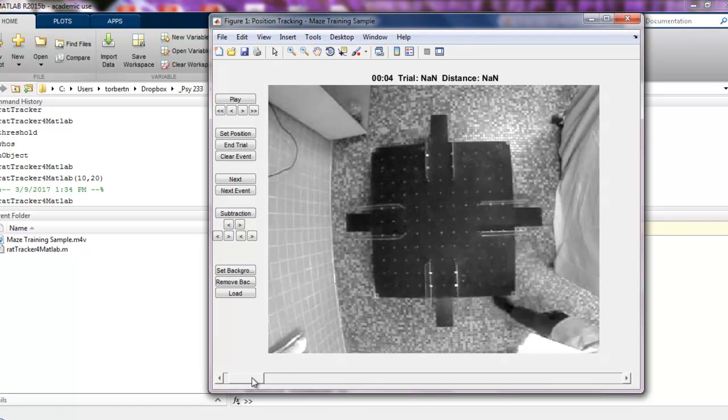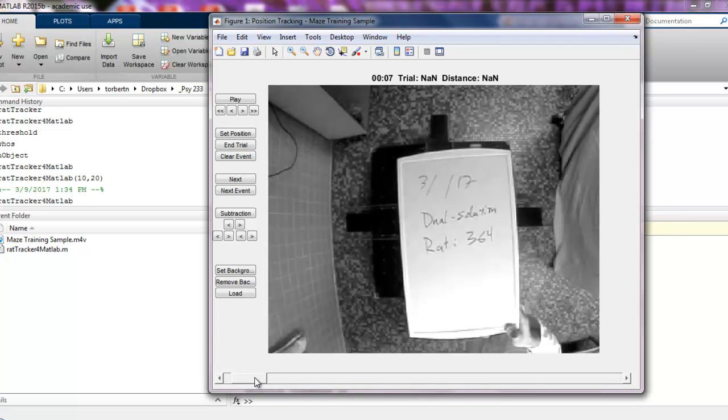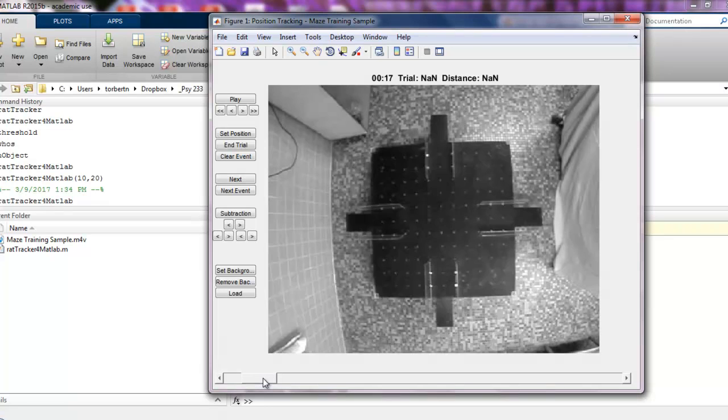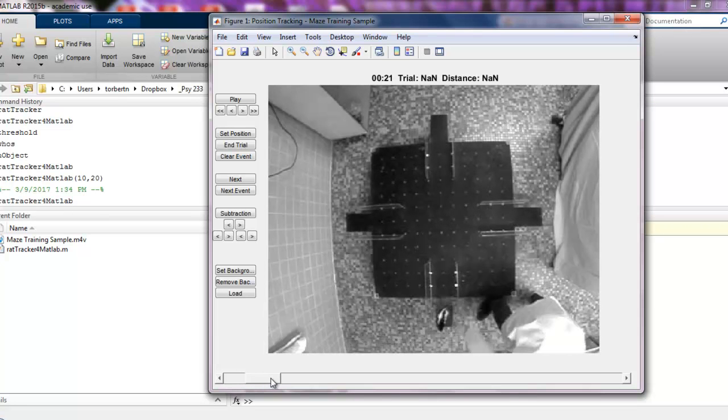So I'm just going to start at the beginning, and I'm going to move my slider over a little bit. This is just some information about this session, and then go a little farther. You'll also have a paper sheet that will list the time that each trial started, or approximately when they started. And so I would know from that that the first trial started around 20 seconds or so.